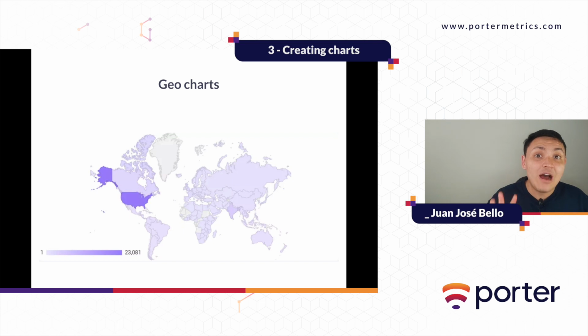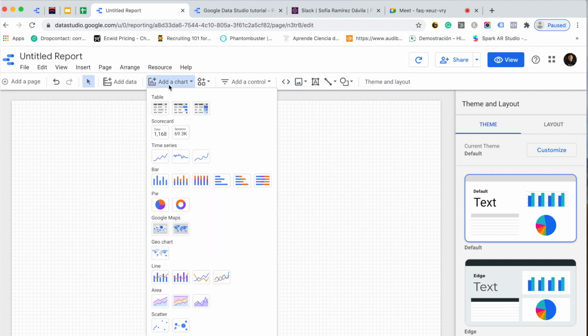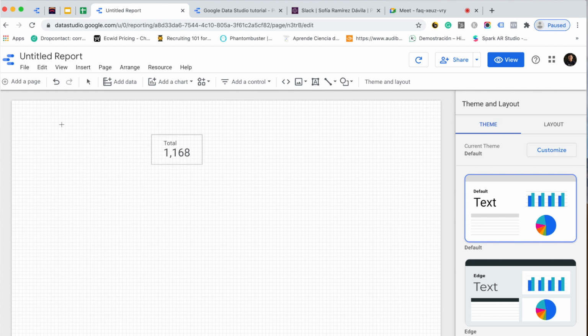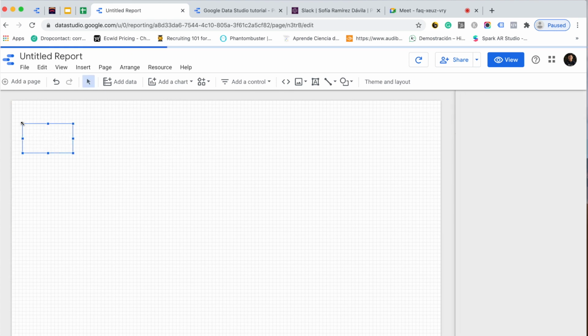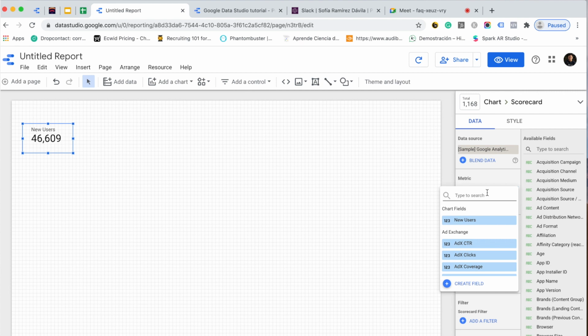Now that we better understand how to ask questions to data, now that we better understand the difference between dimensions and metrics, now that we know some types of visualizations like pie charts, bar charts, time series, and so on, it is time to create them in Google Data Studio. So we will go back to our blank report, and to create a chart, I can go to add a chart. In this case, I would like to start with a scorecard. So I will click here and drag and drop it right here. In this case, the metric I would like to visualize is my website traffic. So instead of new users, which is the default metric, I would like to display sessions.